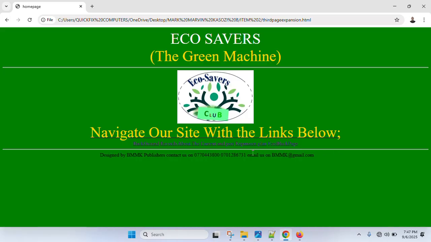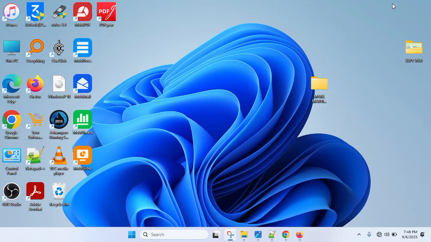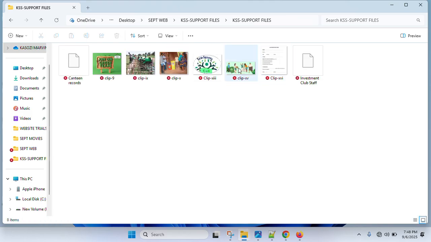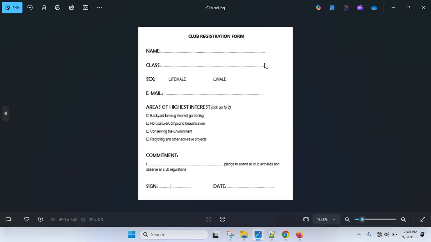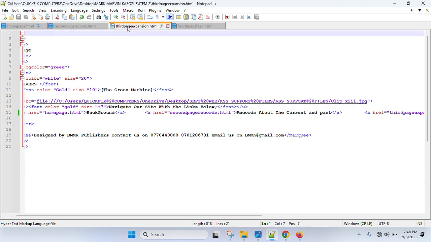It's also going to have a form where someone interested can fill in some information, because somewhere around the support files of the question, I saw a form. If you're designing a website, it's better you make this form electronic instead of a form looking like this. We shall do that in the third page. So, straight away to the third page. The third page is here.